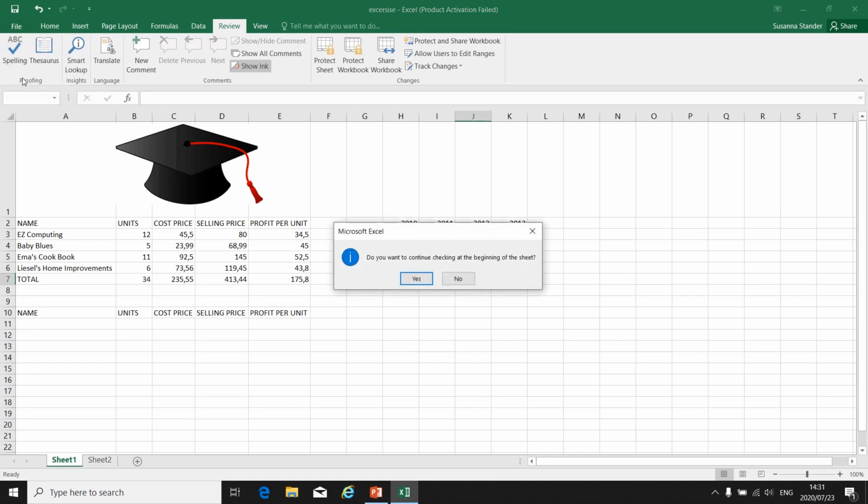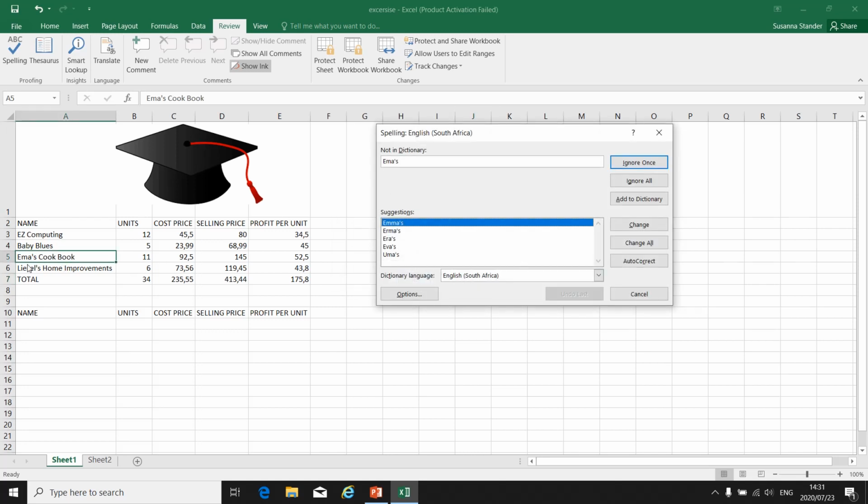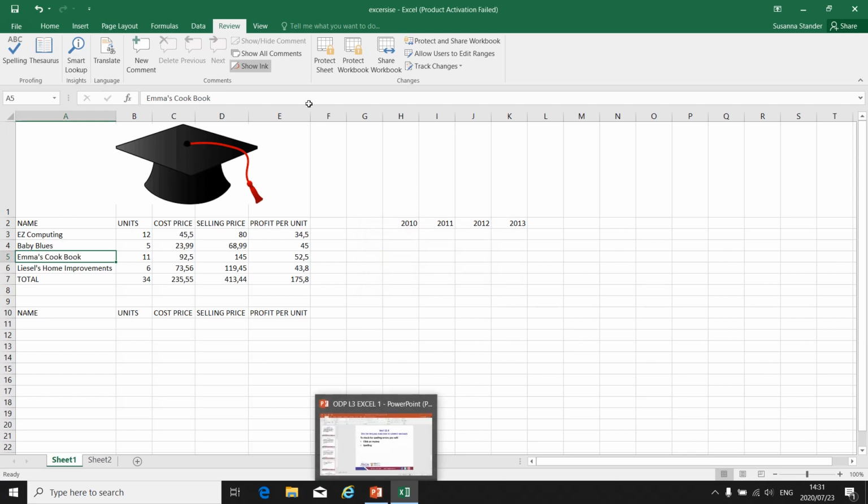As soon as you click on it, it's going to ask you if there's any mistakes. It's going to pick it up. For instance, they pick up that Emma's cookbook needs 2 M's. So I choose the correct one and I click on change. As soon as my spell check is done, it will tell you spell check complete. Okay. Review, spelling.